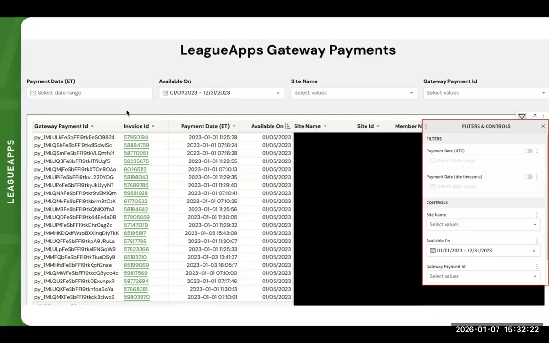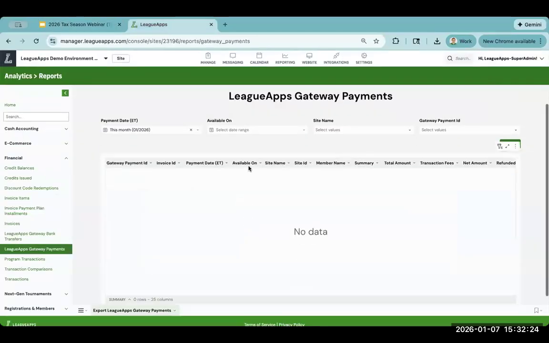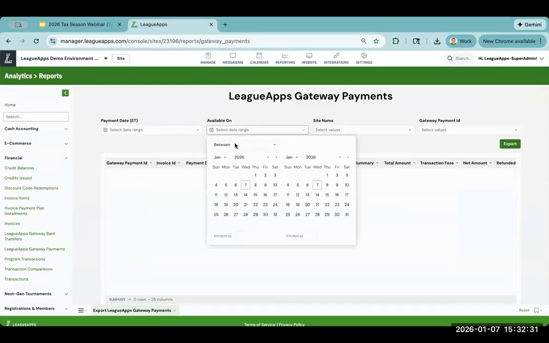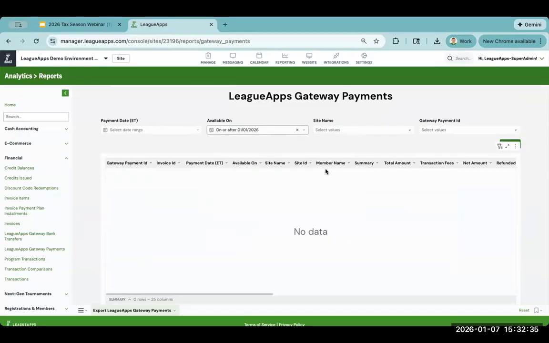I'll hop back over to the live example. There's no data, but like I said, you want to actually get rid of what's in the payment date and only use the available on. So you can just pick a date range here, whatever it is, and then the total amount column is the one you're going to look at.